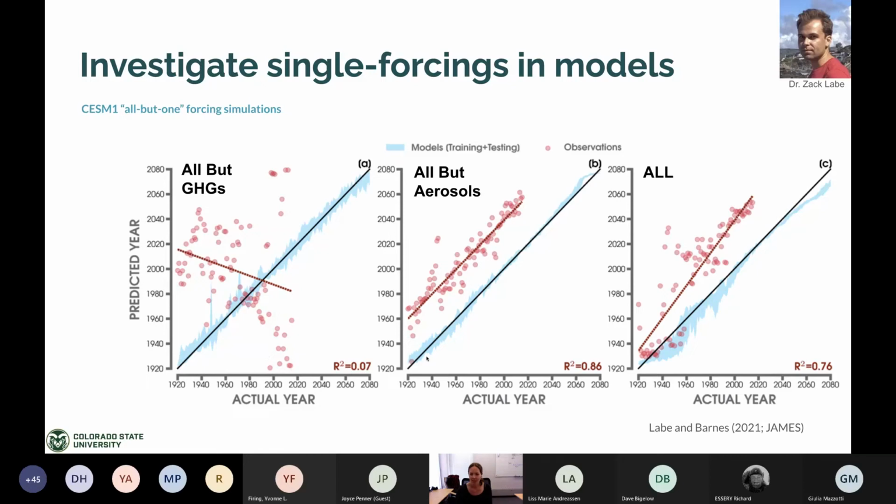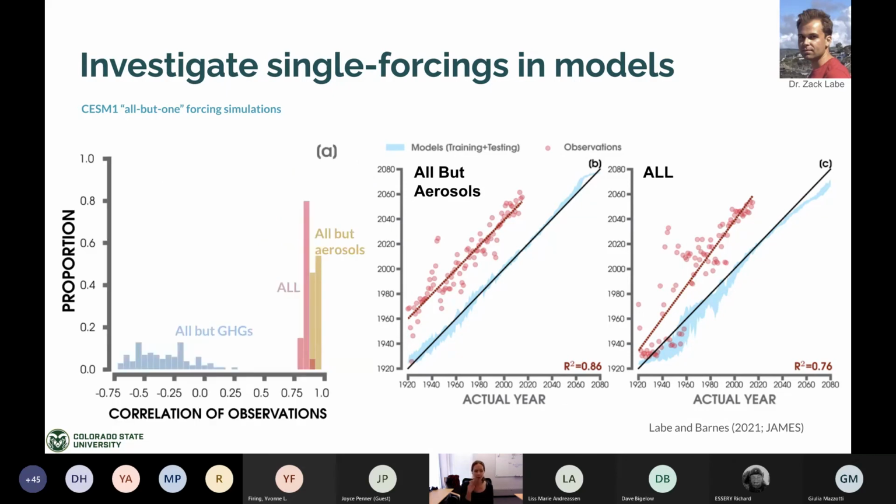But what's interesting is that it turns out the neural network does best on observations when it is trained on climate model simulations that do not have aerosols. And this is strange because we know anthropogenic aerosols exist in our system, right? We are outputting anthropogenic aerosols, and yet the neural network does the best on observations when those are withheld. Put another way, if you look at the correlation or how well the neural network does on observations, the highest values are always from the neural networks trained with climate model simulations where aerosols are withheld.